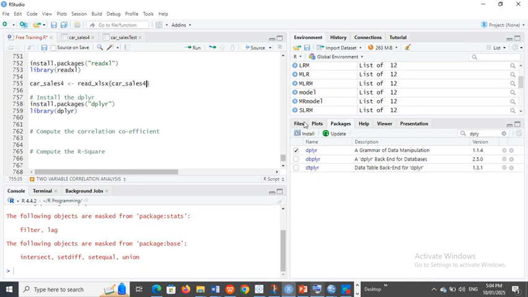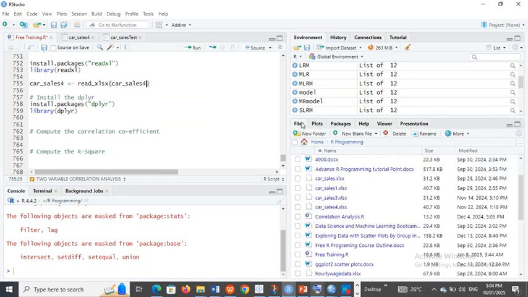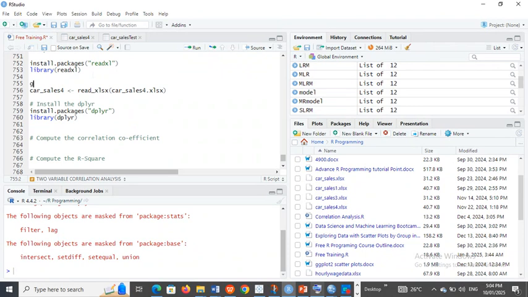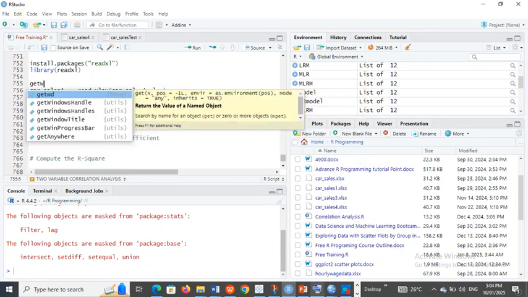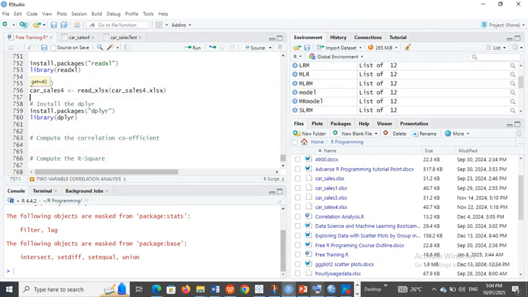I'm going to bring my file. I'm going to load my file in R. This is a file .xlsx. Now I'm going to use this to import my dataset in R. But before that, you have to ensure that you are on the working directory. Now this file is already located in your working directory.